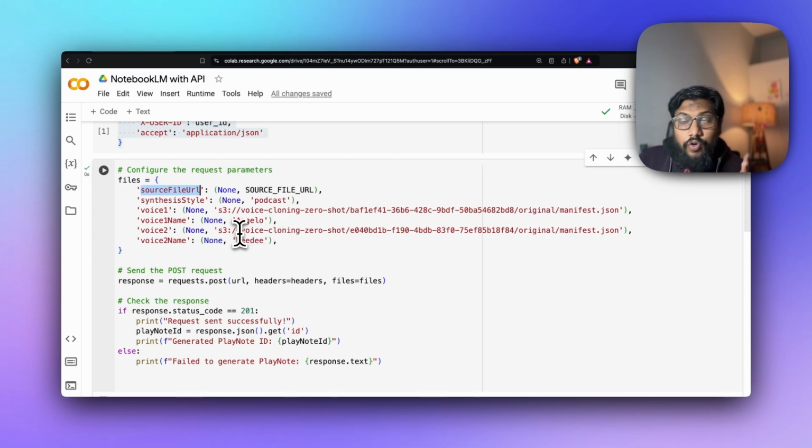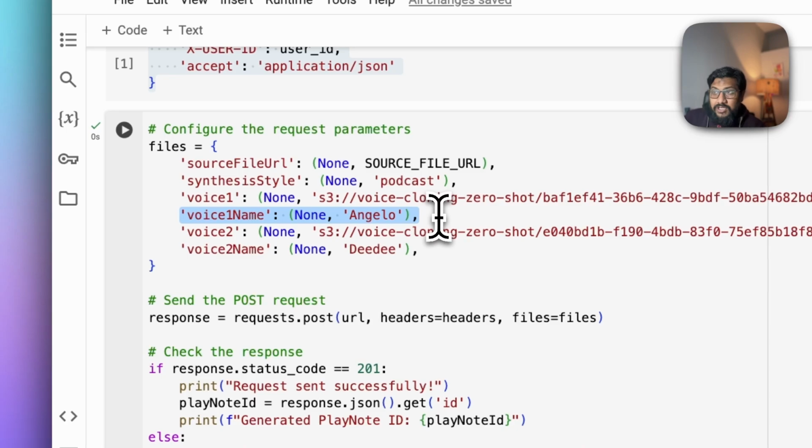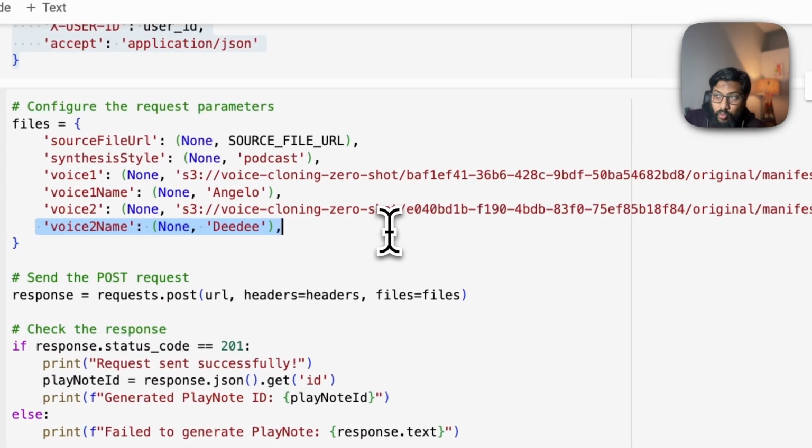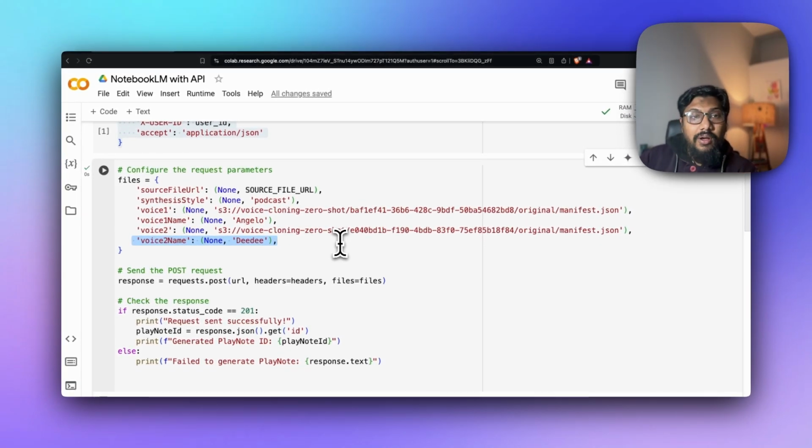That means we need two voices. We're going to take two voices. Voice one, we're going to call Angelo, and voice two, we're going to call Didi. You can give any name that you want. For example, if you want to create a podcast for your company, imagine you have the CMO and CTO. So you can have the CMO name and the CTO name. It's up to what you want to do.